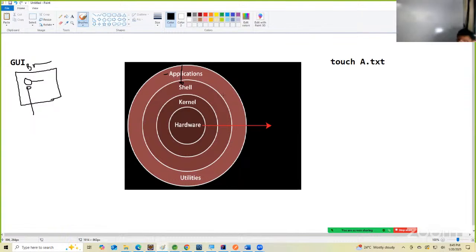Whatever things you're doing based on GUI, suppose I click on a browser, whatever operations I performed, the shell will understand that. Then it will translate that into something a kernel can understand. And the kernel is the one finally that interacts with the hardware. Like whatever hardware you see in your computer, right? For all that hardware interaction to happen, the kernel is the important one.